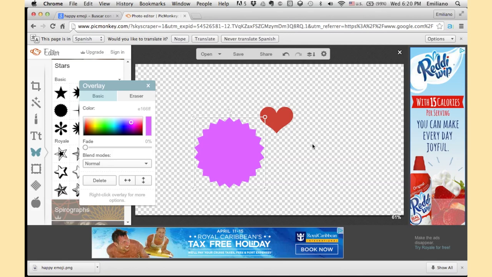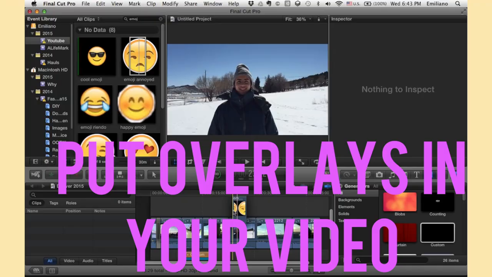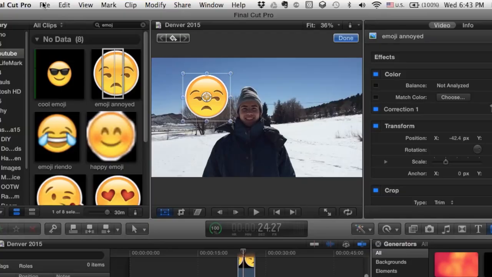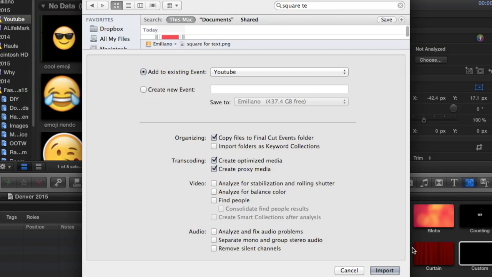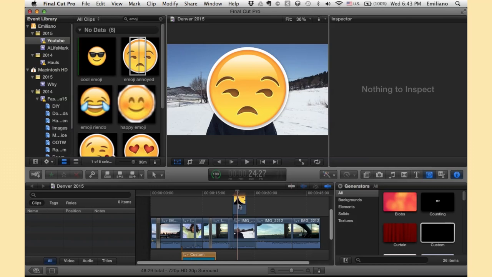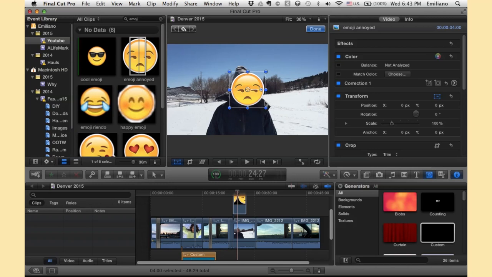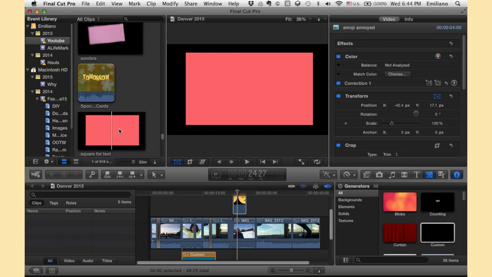So now that you have your overlays created, I'm gonna show you how to put them on your video. The first thing you're gonna do is go to File, Import, and import the picture that you created as a PNG or you saved from Google. And then you'll see it appear on the left side, and then you can just drag it to your video and put it on top of it. It's really important that you put it on top because that's what makes it an overlay.